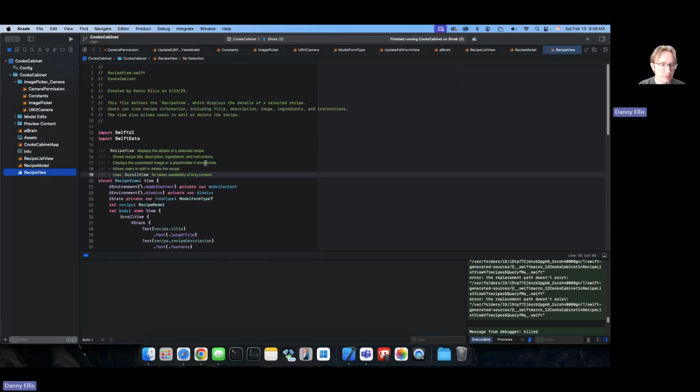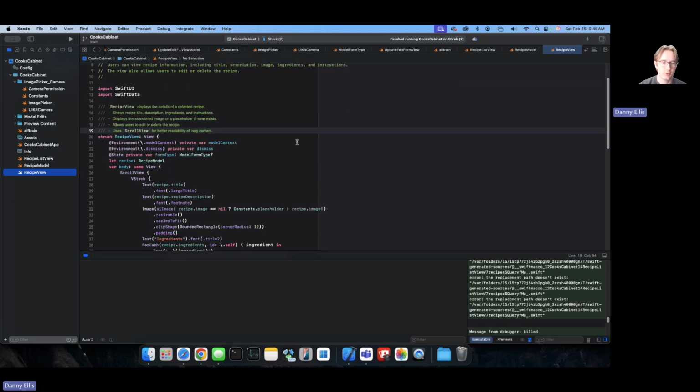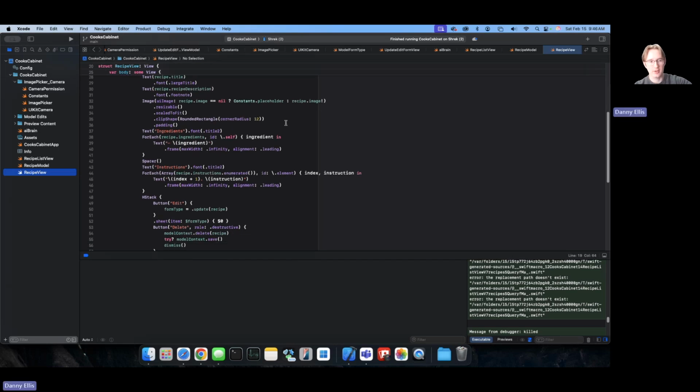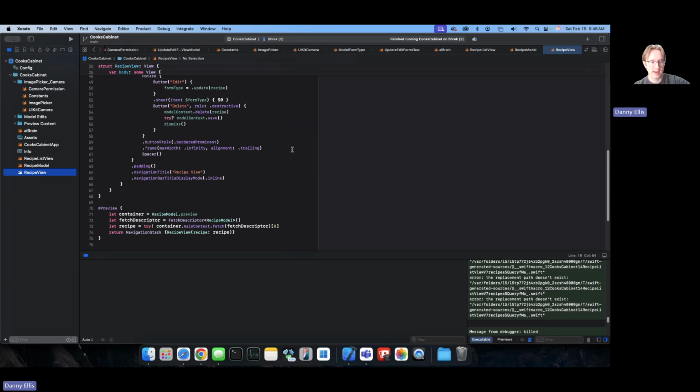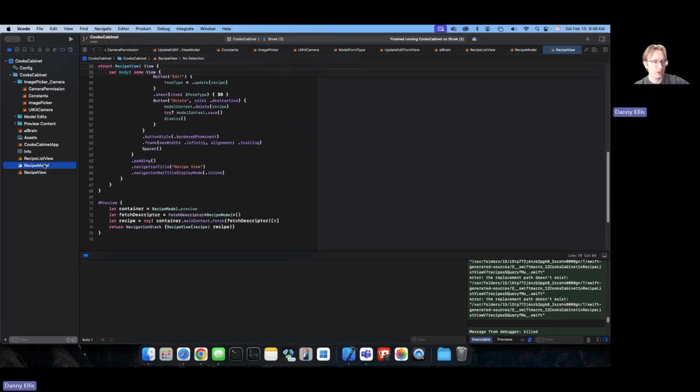So then we'll look at each recipe view. So this is what each recipe will look like when you click on it from that initial list. So this just essentially goes through and creates that UI and those UI elements. We'll look at the recipe model.